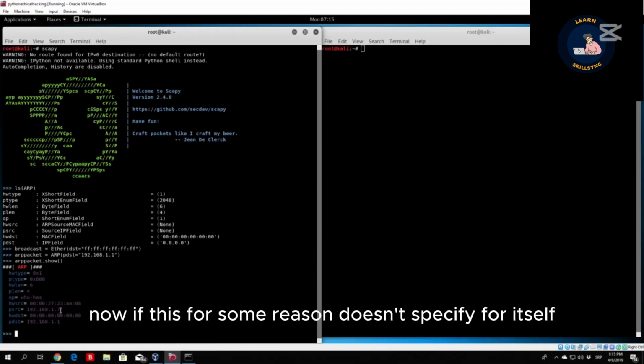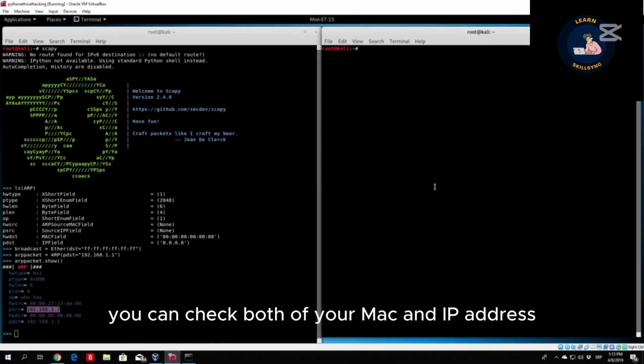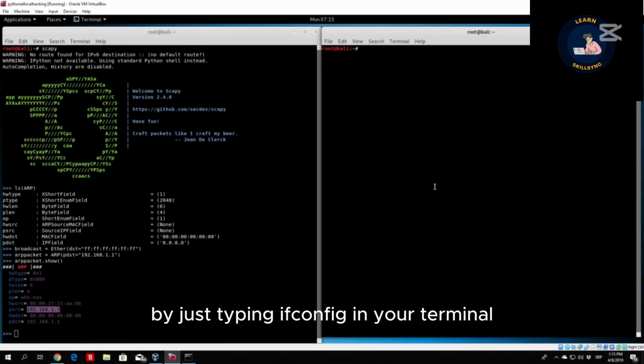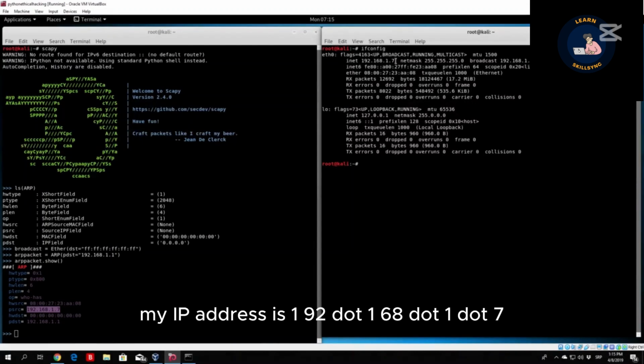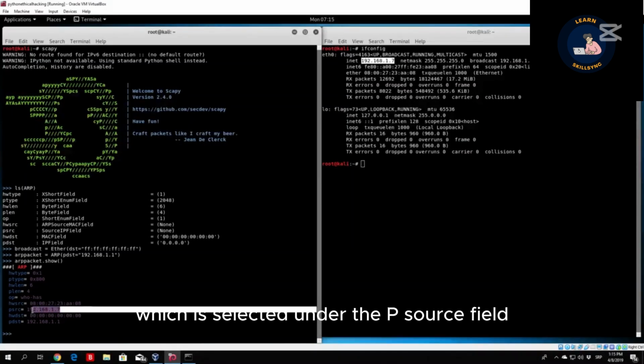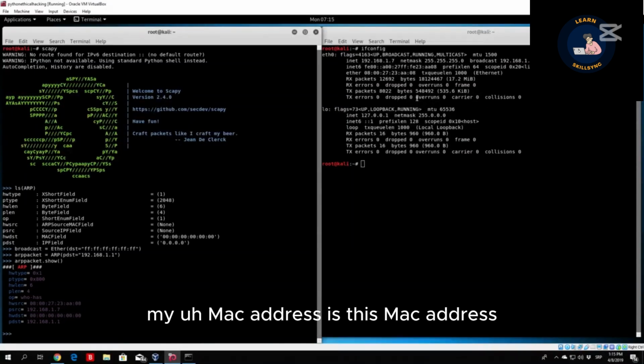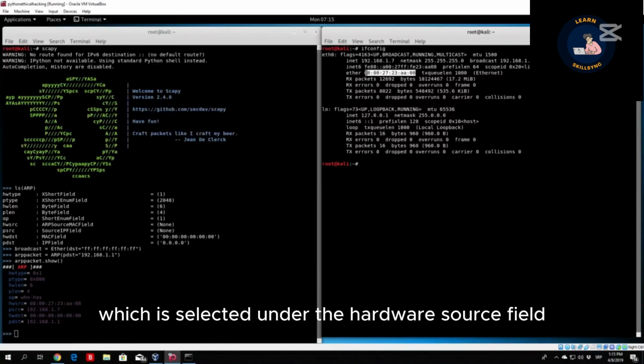Now, if this for some reason doesn't specify for itself, you can check both of your MAC and IP address by just typing ifconfig in your terminal. As we can see, my IP address is 192.168.1.7, which is selected under the P source field. My MAC address is this MAC address, which is selected under the hardware source field.